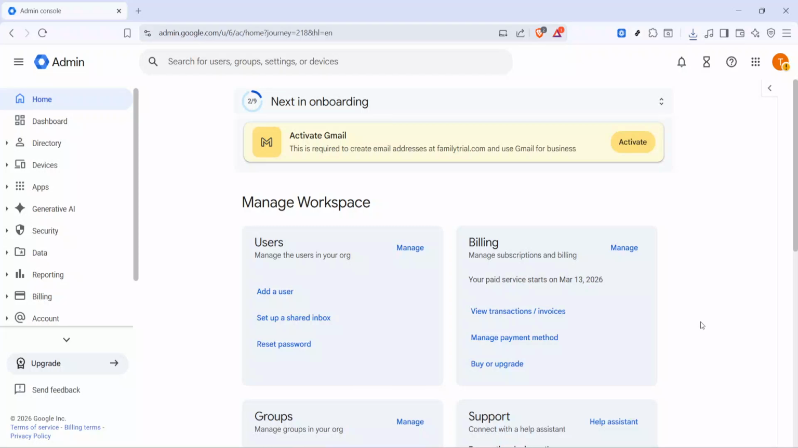In today's video, I'm going to teach you how to set up a no-reply email in Google Workspace. A no-reply address is perfect for notifications and automated messages where you don't want or need responses. The goal here is simple.